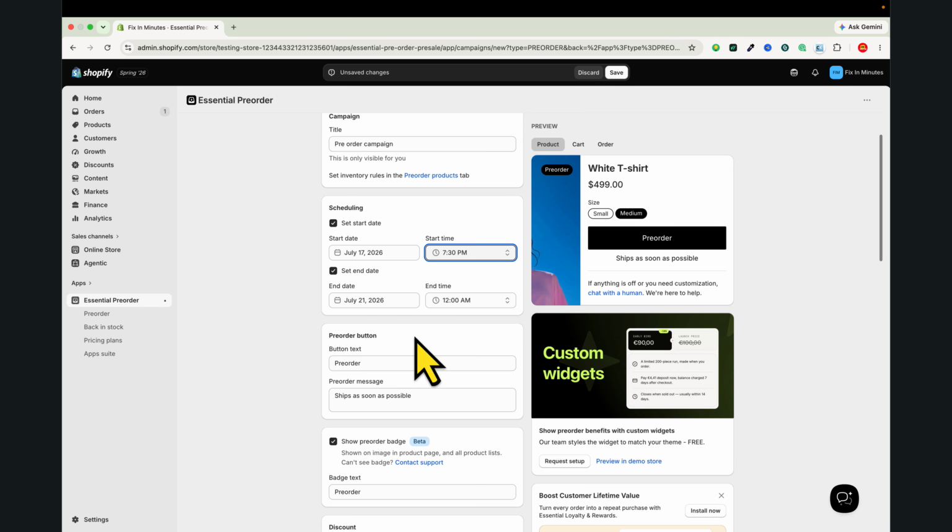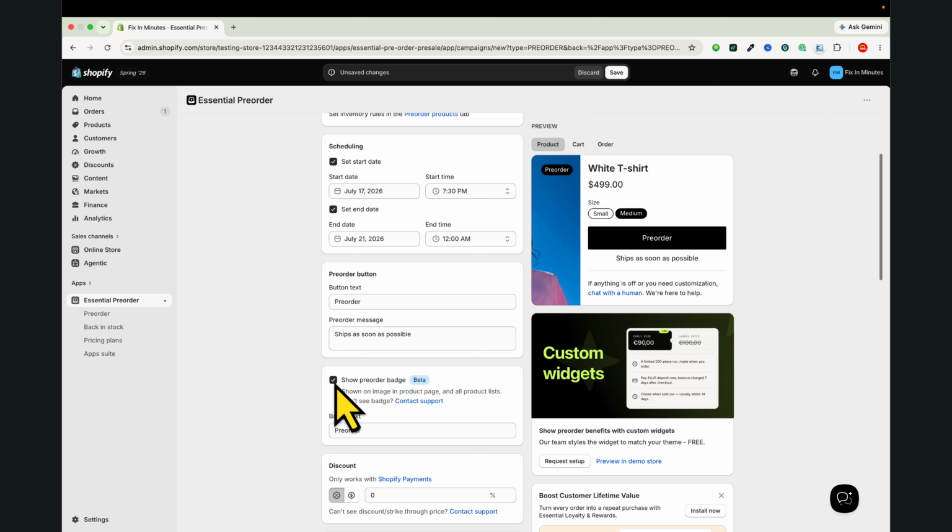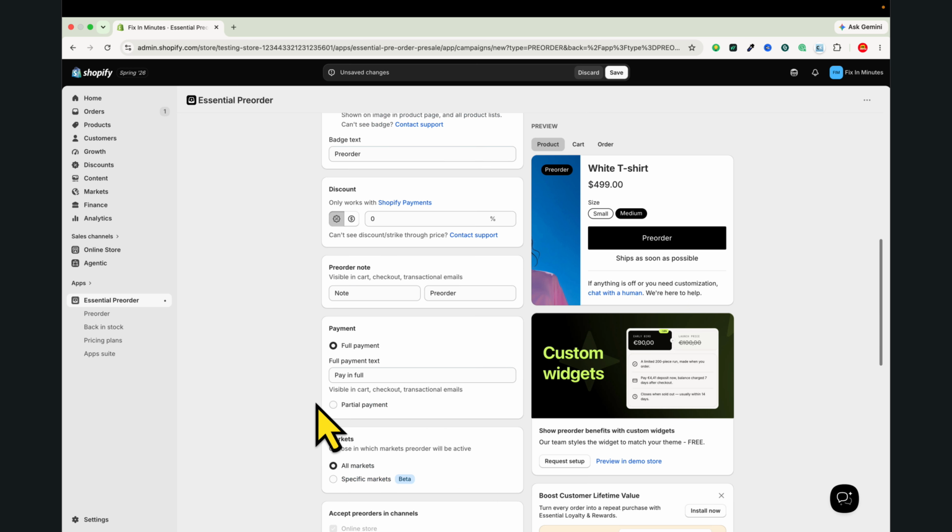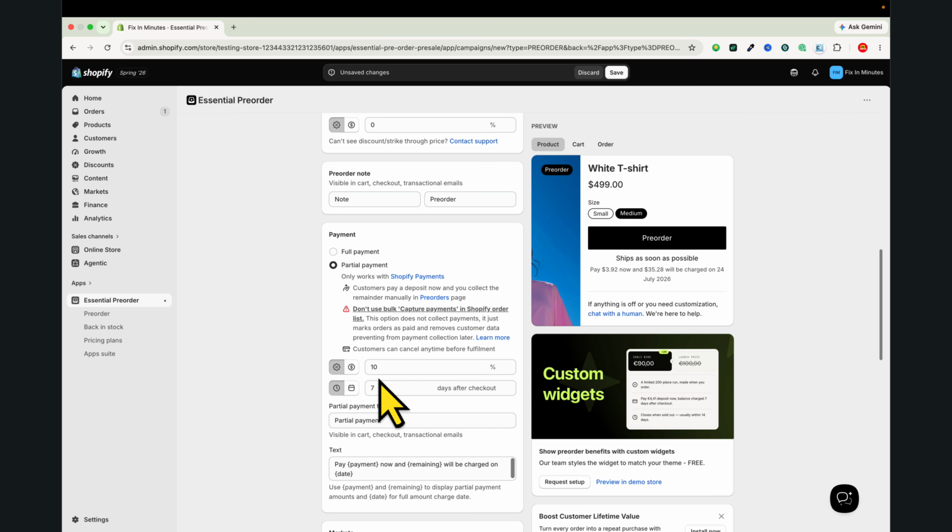You can see live preview here. After that, here you can enable pre-order badge or disable pre-order badge. We want to set up a partial payment. Click it here. Here you can see two fields. In the first field, we need to enter the amount of payment we need to pay now. Let's say 20% of the product payment, and the remaining payment will be charged 7 days after checkout. So you can adjust it according to your requirements.